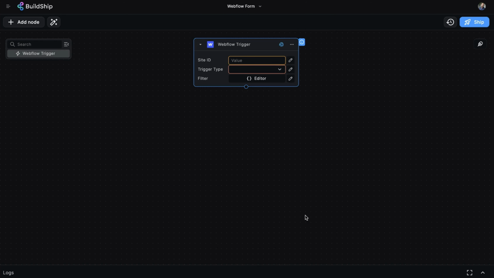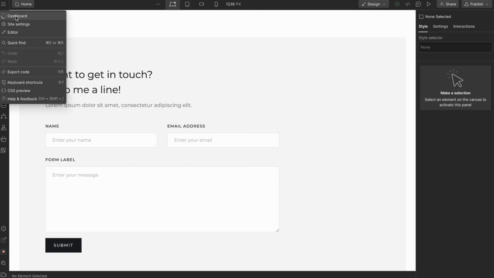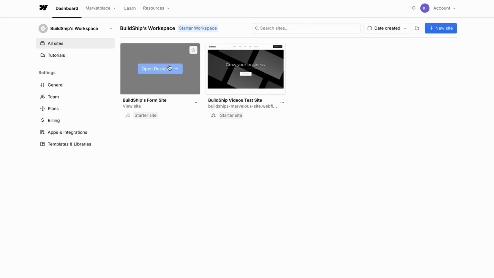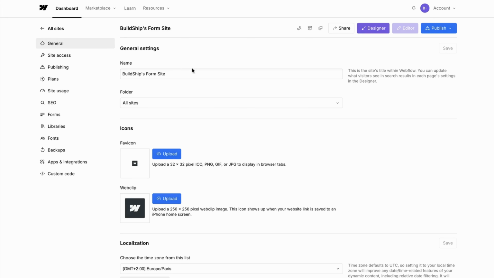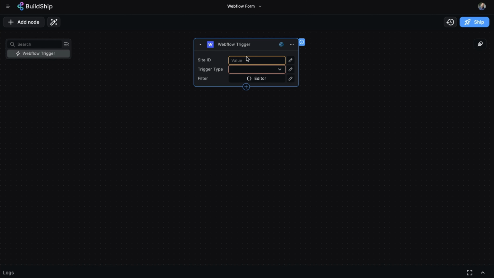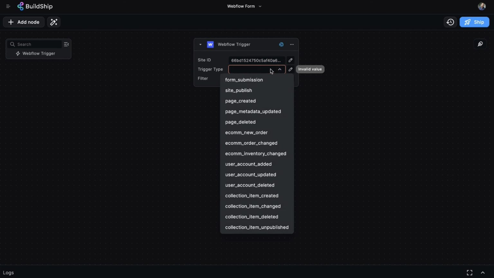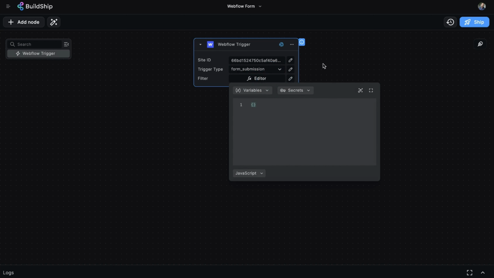Next, head to your Webflow dashboard. Go to your website's settings section, and right down the bottom of the general page is your site ID. Copy that and paste it in the site ID section of your Webflow trigger. For trigger type, select Form Submission, and the filter you can leave blank for now.